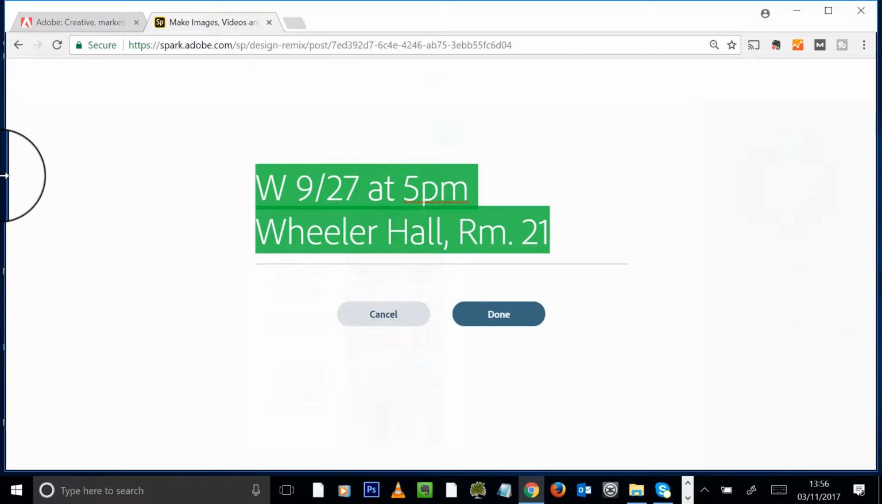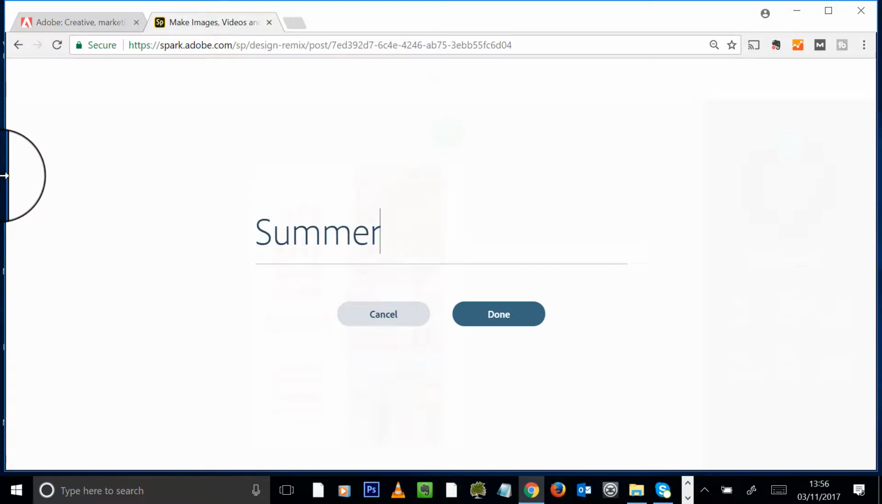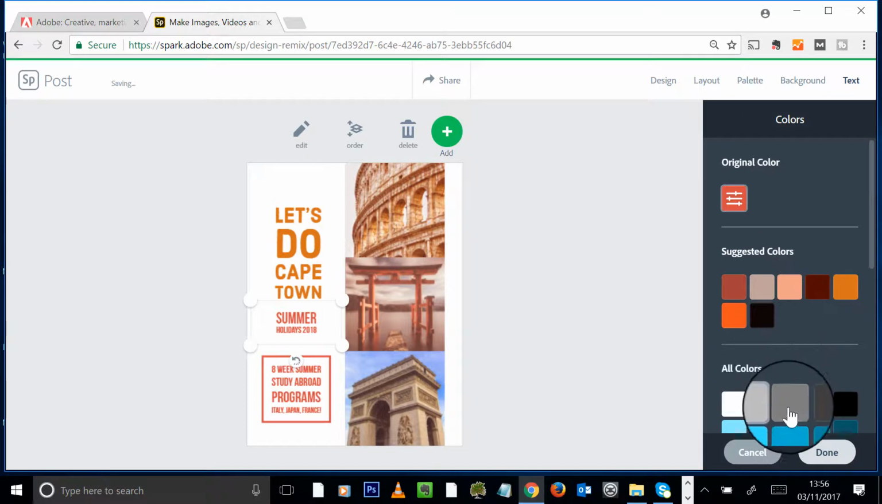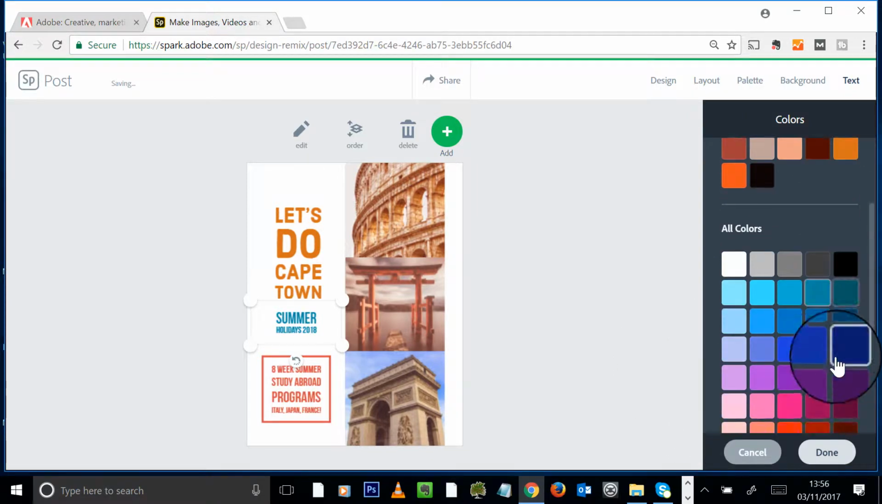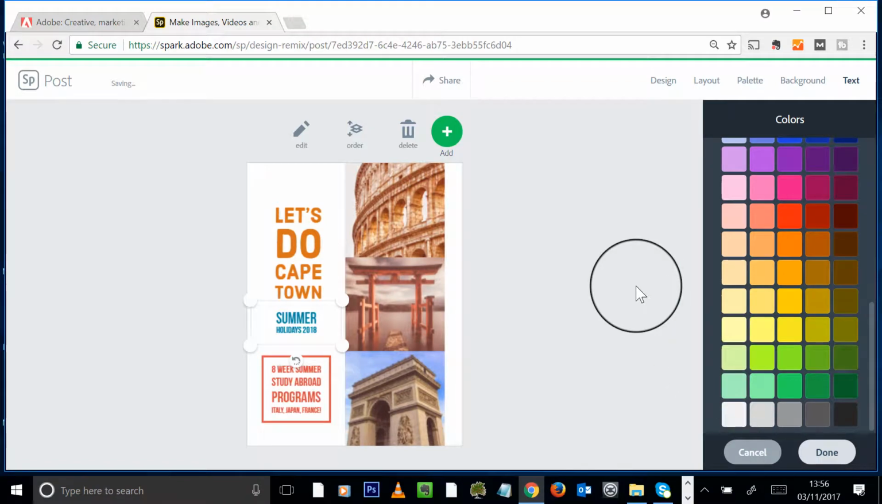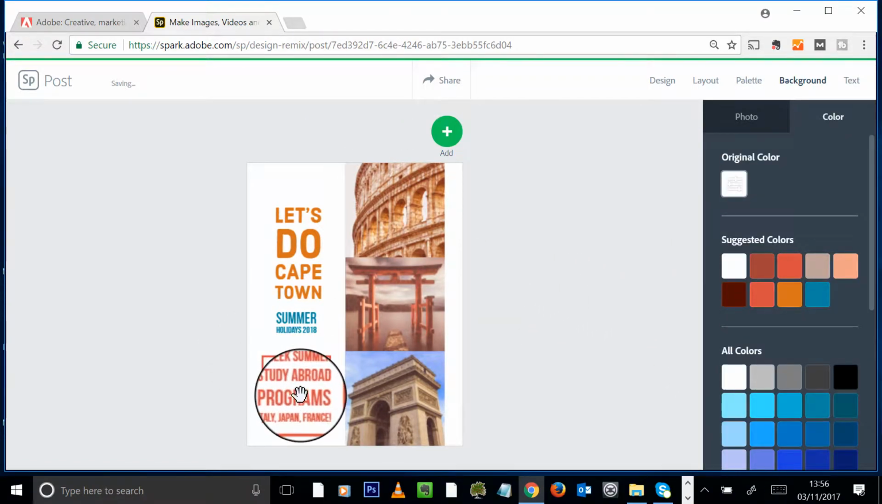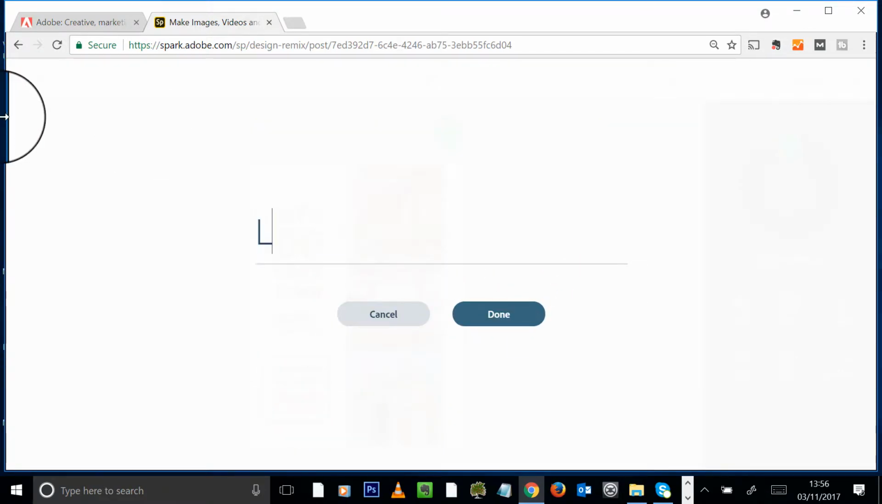Right, now next you'll see that each of these elements on whatever you've clicked on is changeable. So maybe over here we'd like to say summer holidays 2018. And there you go, it changes it over there. And again, all these options are available. You can change it to blue. You can change it to any other color that you can find down here. Very nice.